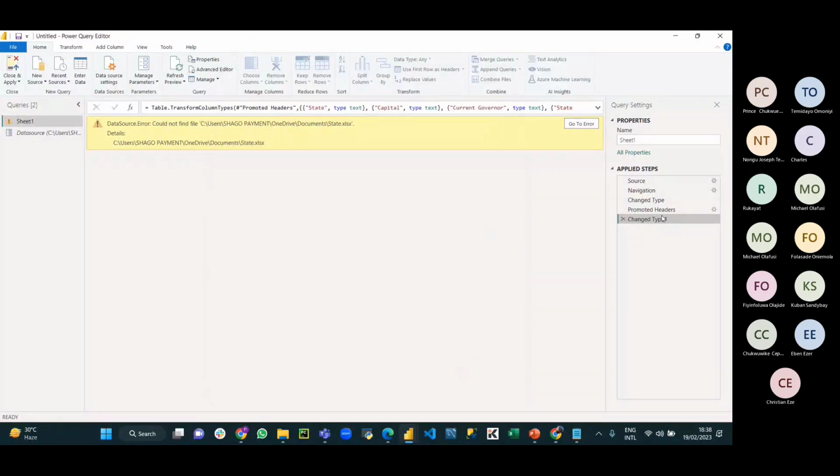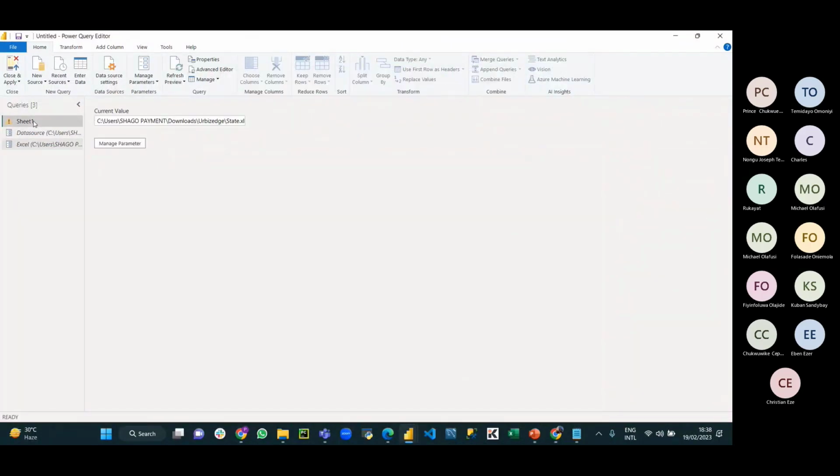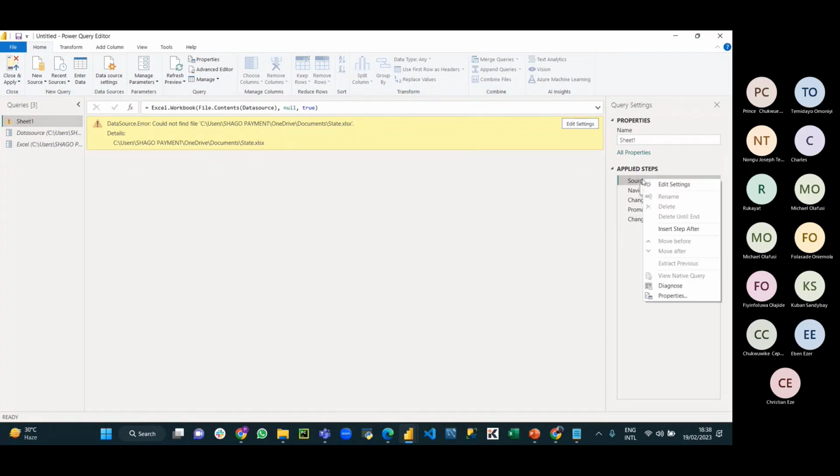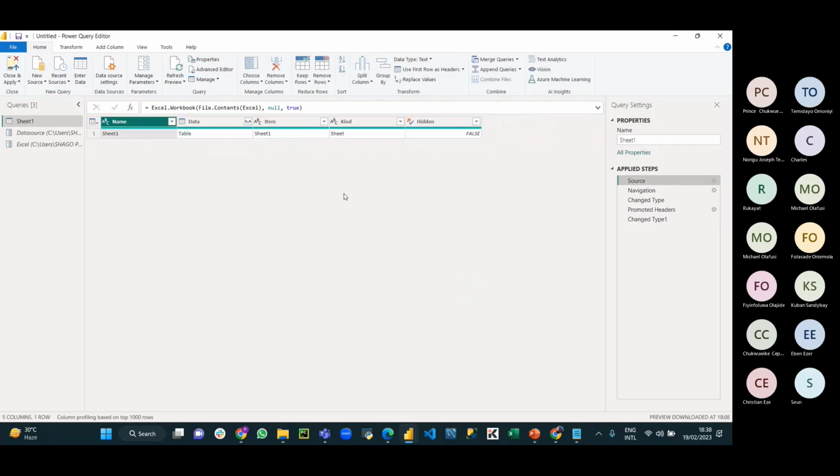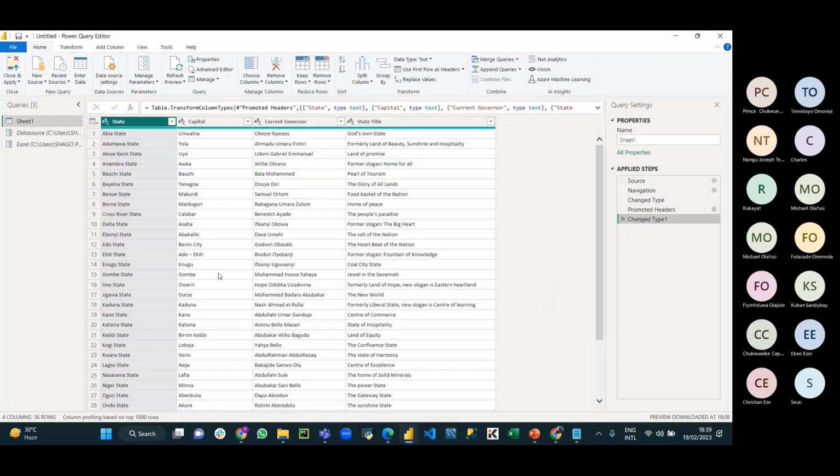Click OK. Then on your data source, go back to the sheet. On your data source, right click and say edit settings. Then you change it from the parameter you created, the first parameter, to the newest parameter, and you click OK. So now, if my data source is changing from where it is saved to the Documents in my OneDrive, I'm not going to have a data source issue.